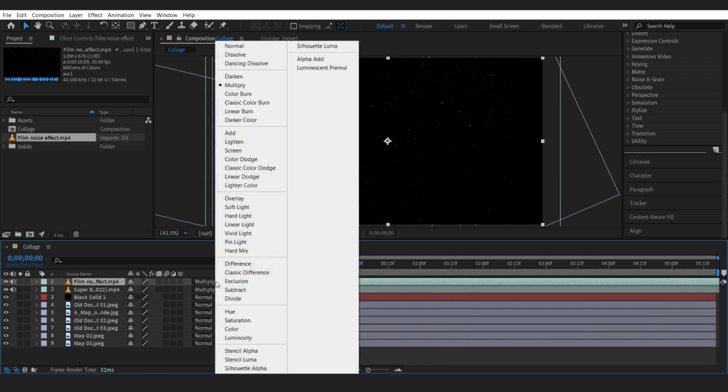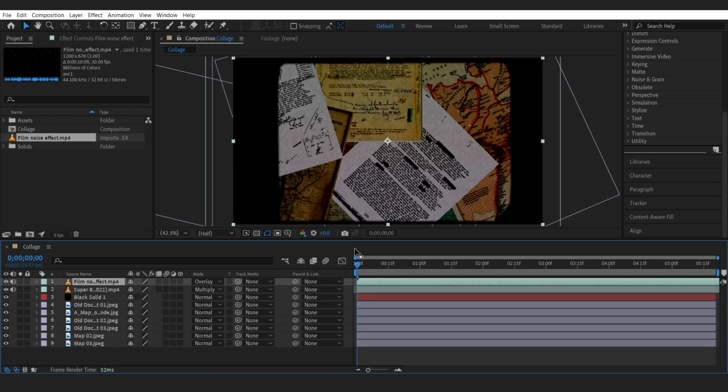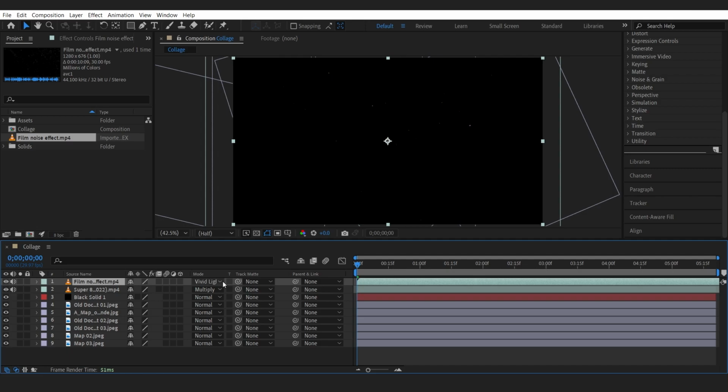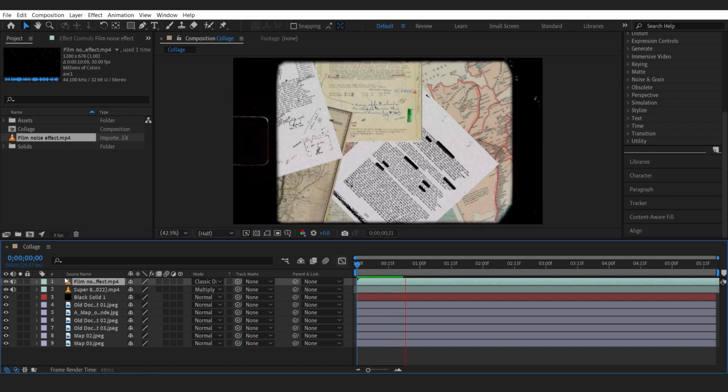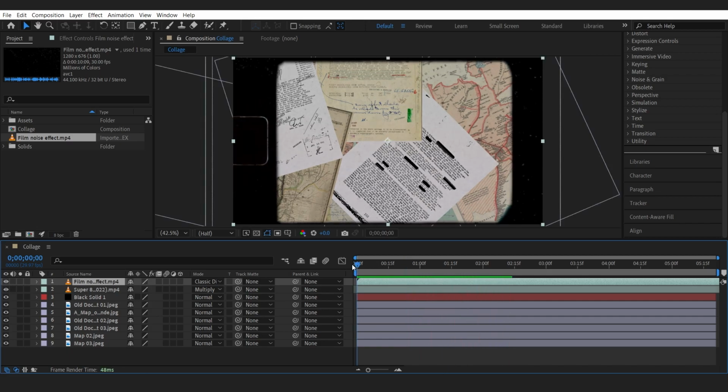Yeah, overlay doesn't look good. Okay, let's try different blending modes. Difference, exclusion. Okay, classic difference seems to be working right now. Okay, let's stick with this. Classic difference. Moving on. I'm gonna start adding pictures on top of all these layers now.